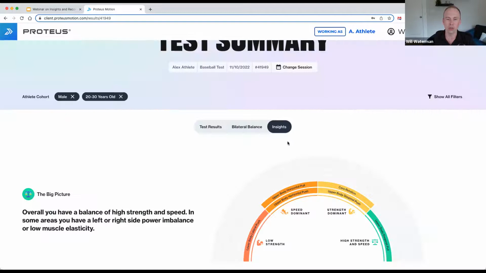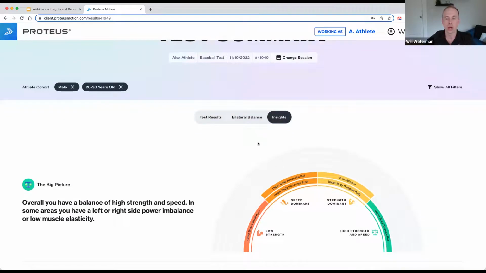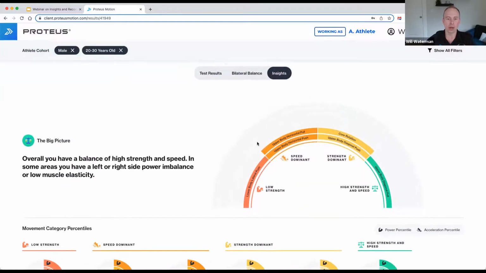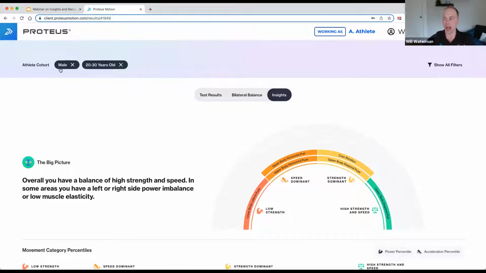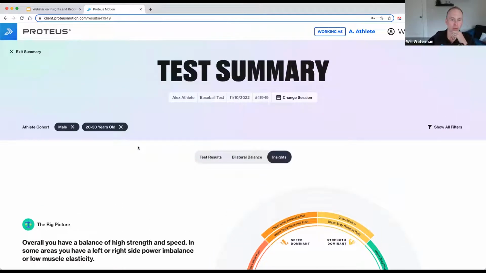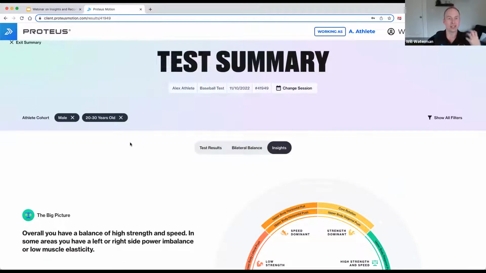If we go to the Insights tab, right now the way we have this filtered, and this is the first thing you want to do, is set the filters for the athlete you're working with. This Alex athlete that we made this protocol for, we've set as a 20-year-old baseball player. This is the typical athlete that we work with, so you'll see we have it set for males 20 to 30.